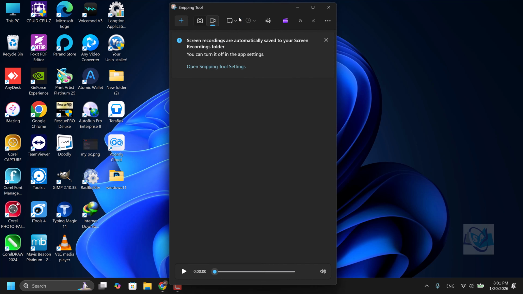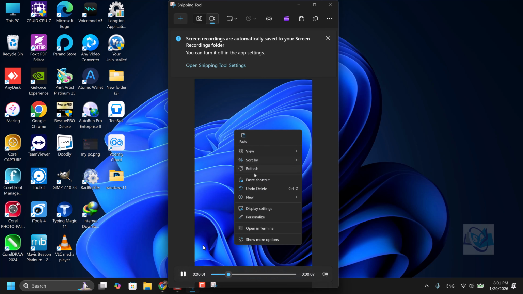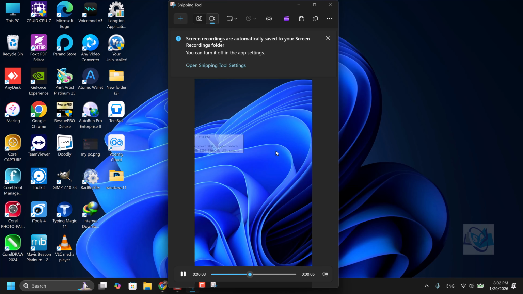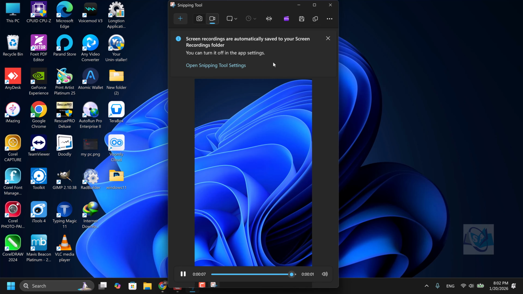You've just recorded your screen for free, with no watermark and no subscription required. Pretty awesome, right? Windows 11 Snipping Tool is honestly one of the best hidden tools built into the system.